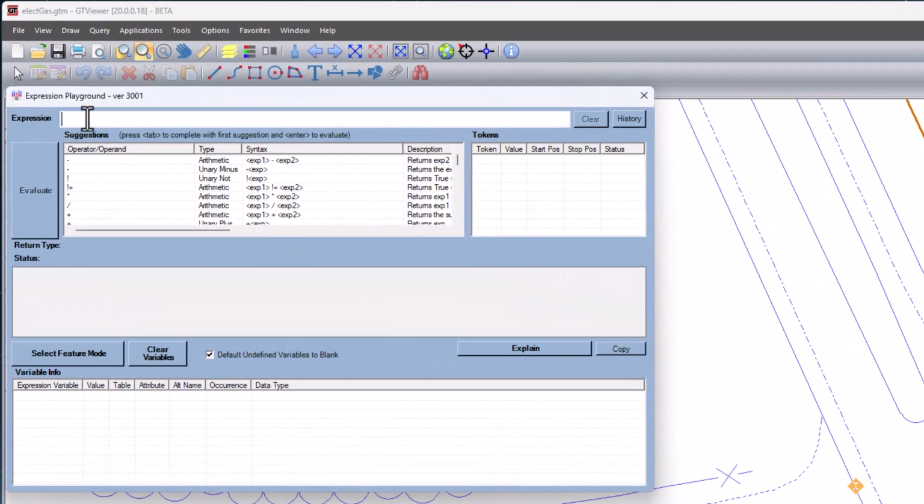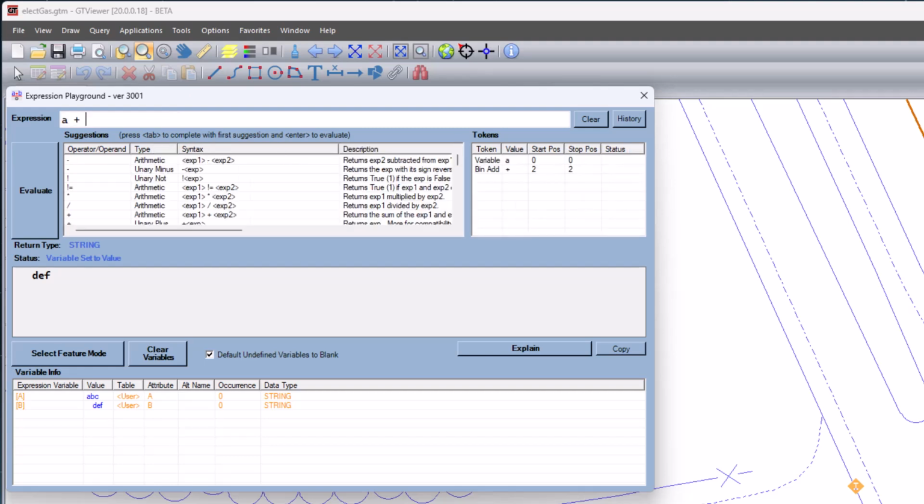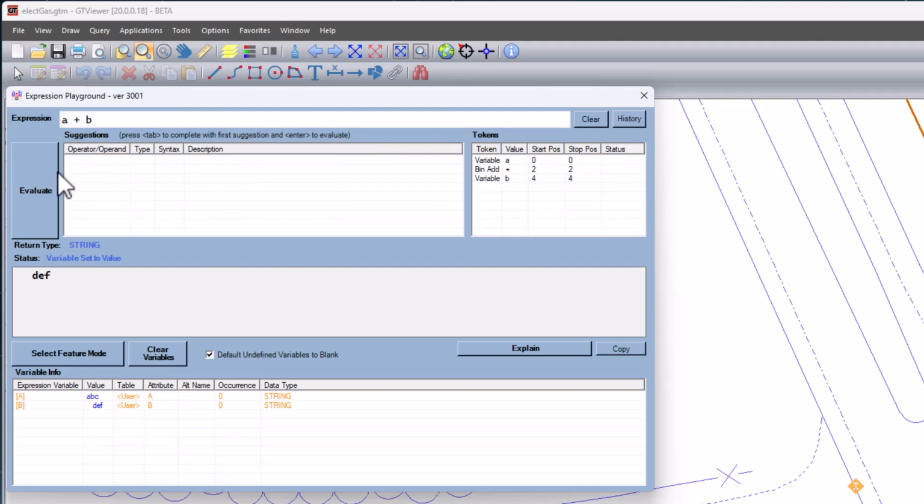Let's set up some variables to work with. I'm going to set a equals to ABC and then put 3 spaces after it and create that variable, and then I'm going to set b to 3 spaces before DEF and 3 spaces after, and evaluate that. Now when I add those together, I'll highlight the whole line so you'll see there's spaces between them and there's spaces after.